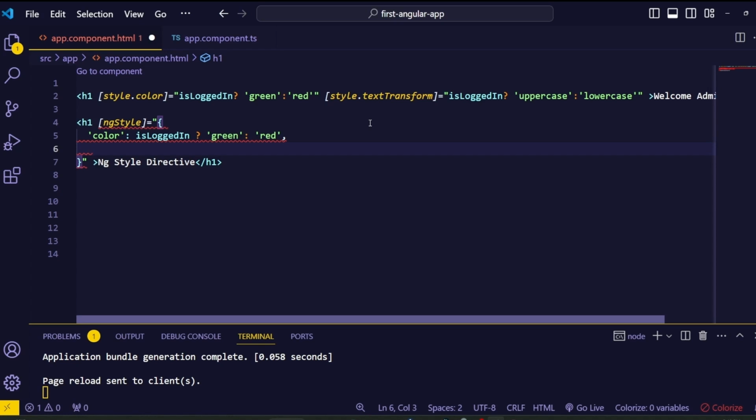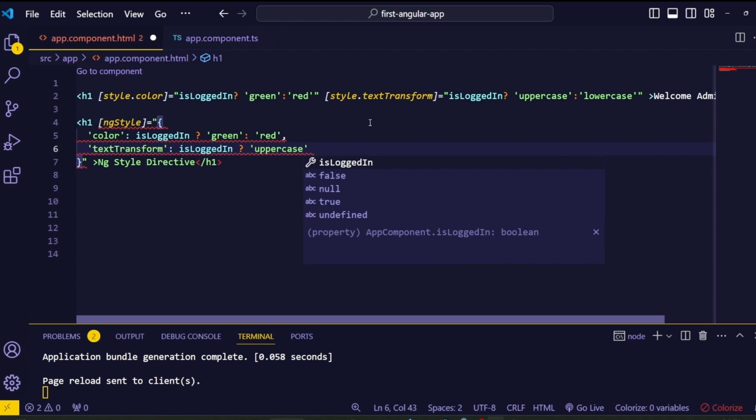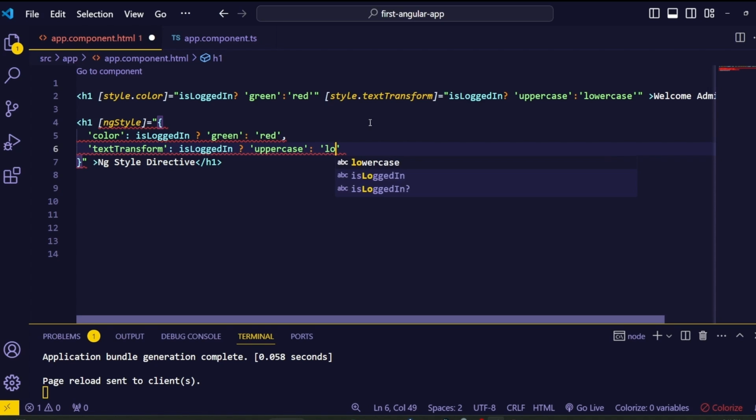So again, the second style property is text-transform, pass this inside quotes. So after this, the condition, which is the isLoggedIn variable, pass this after the colon symbol. So next the values, so question mark, if this is true, set the text to uppercase. If this is false, set the value to lowercase.